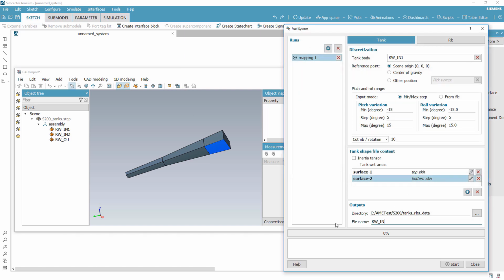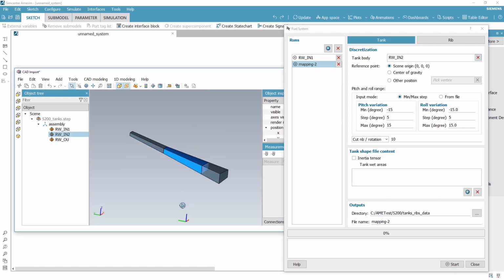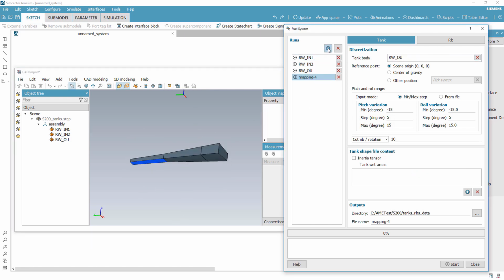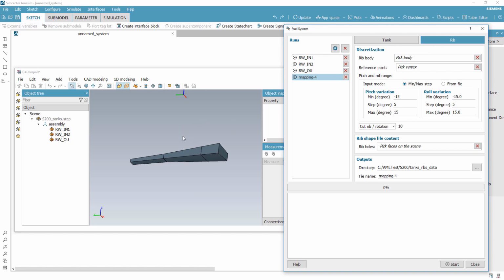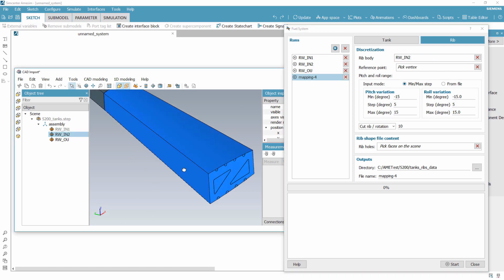Now, everything is ready to launch the tank data extraction. We can repeat this operation for all the tanks in our system. We can also generate geometrical data to model complex orifice shapes, such as ribs between the tanks.